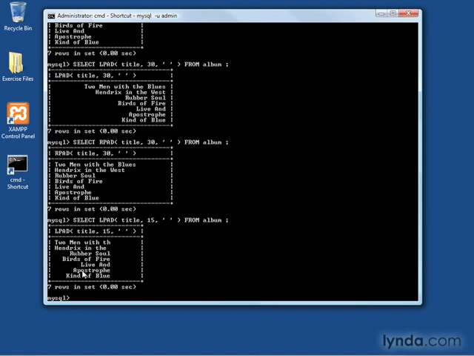If the string is short enough, in the case of Apostrophe or Kind of Blue or Birds of Fire, then that's fine. If they're too long, in the case of Two Men with the Blues, then it's truncated to 15 characters. If they're too short, they're padded on the left-hand side. This is what you would expect if your strings are longer than the amount of the padding.